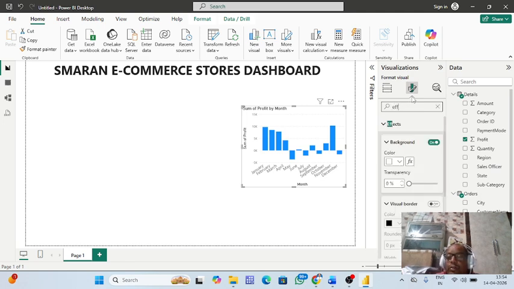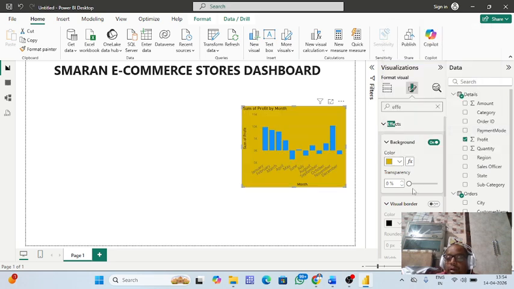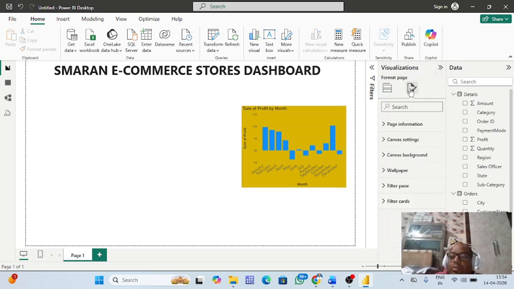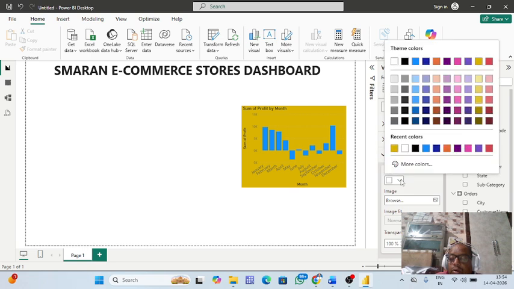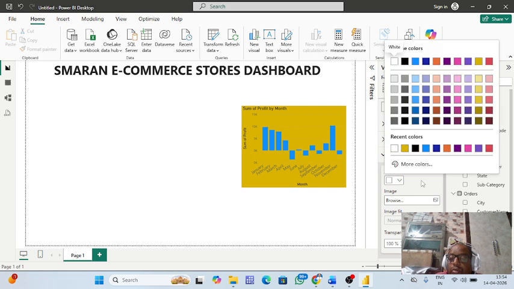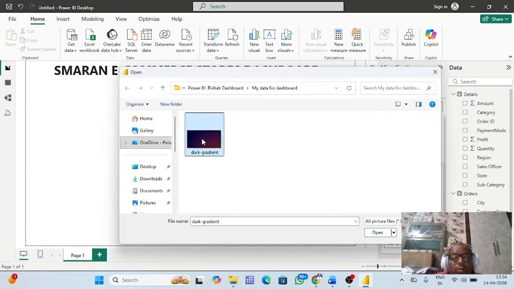Directly you can go for effect and you can choose that color. Instead of white you can choose this color and make it zero transparency. It will be changed. One thing you should do is that you should also change the background of the canvas. For that, you can choose the canvas background color here, or from here, or you can choose from browsing. Then go for this dark gradient that I have stored already and click on OK.